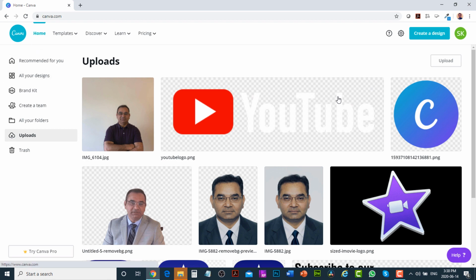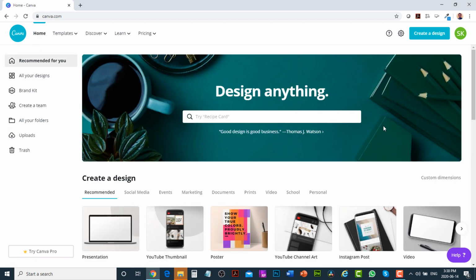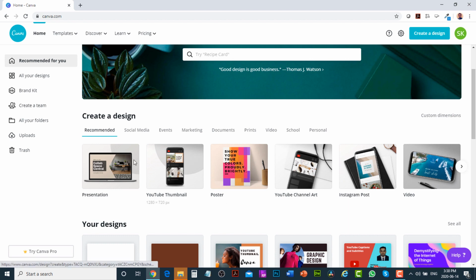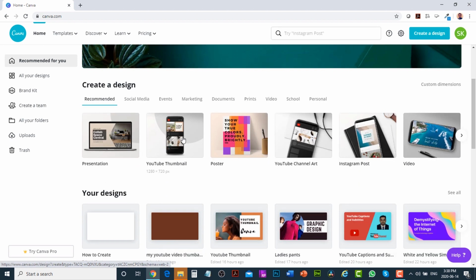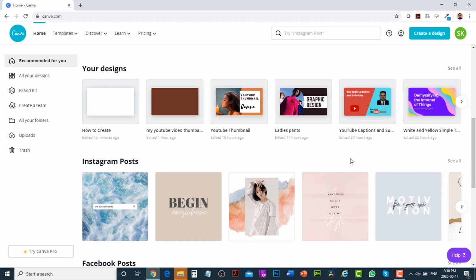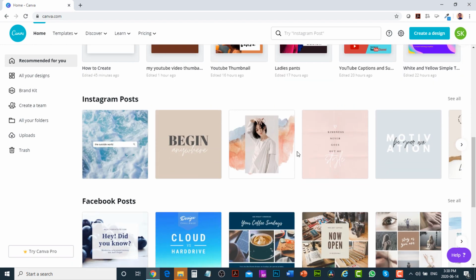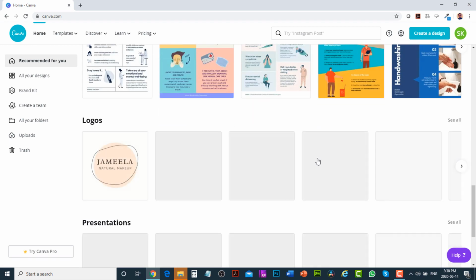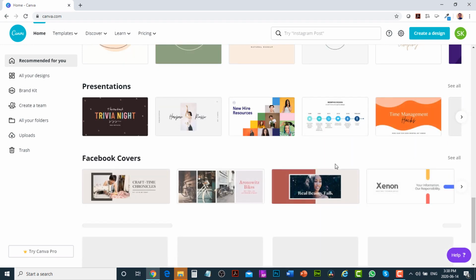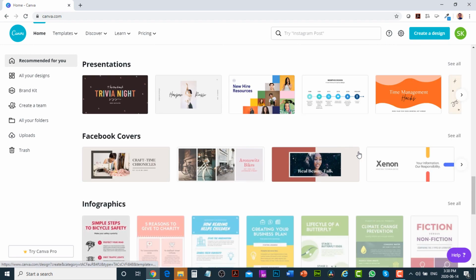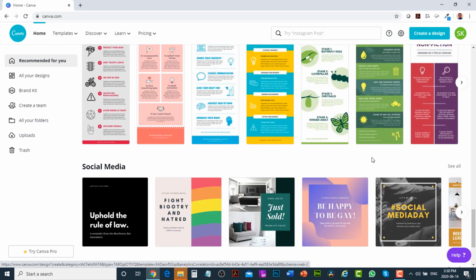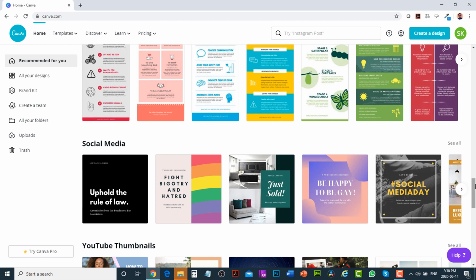If you go back to the home page and scroll down, you can see different templates. Would you like to create a thumbnail or presentation or poster or YouTube channel art, Instagram post? There are different templates for different kinds of graphics: Instagram, Facebook, posters. You can design almost any kind of graphics in Canva. Very, very useful, very, very easy tool.